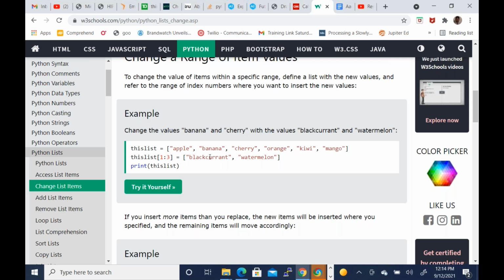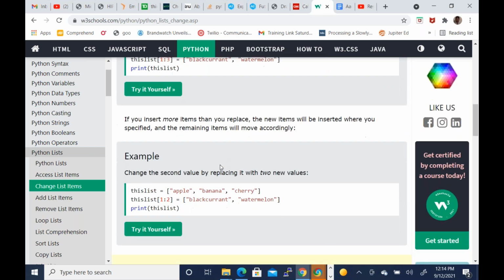0, 1, 2, where is it? Okay, this list, 1, 2, 3, change. So it's changing the value. I'm sorry, it's changing the value, not printing. It's changing the list values from banana and cherry to something else. That's how you change manually.